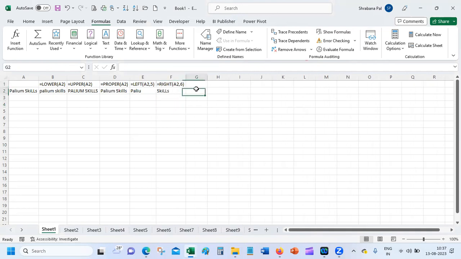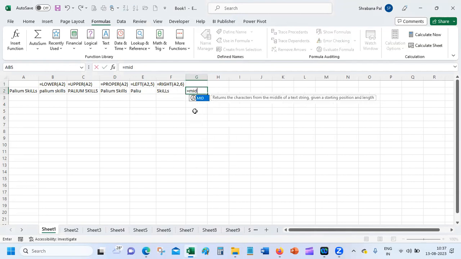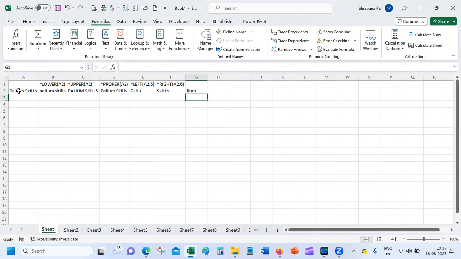Now, you might need a function which works from anywhere in the text. For that, you have a function called mid. What does mid do? It will start from anywhere within the text and you can give the position. Maybe from the 3rd position, you want 5 characters. Got it? Clear?